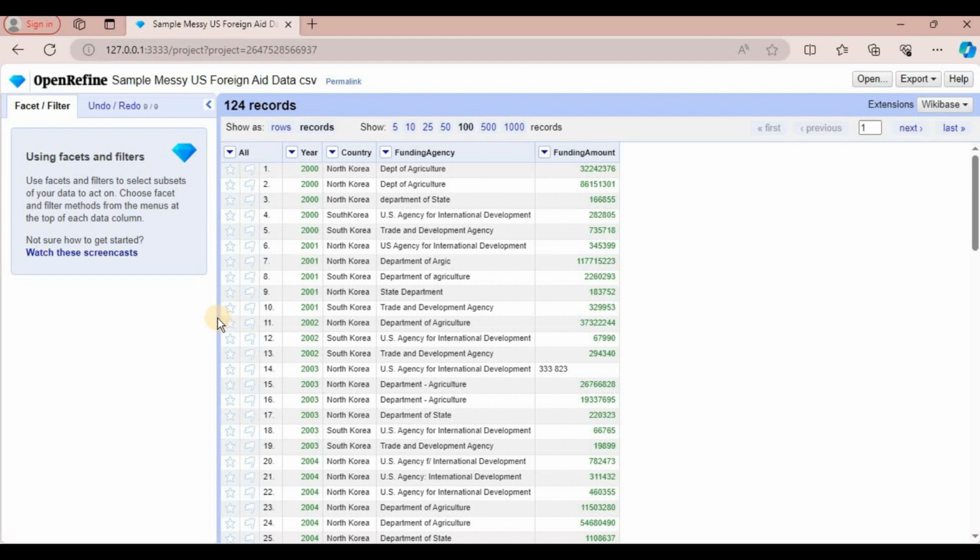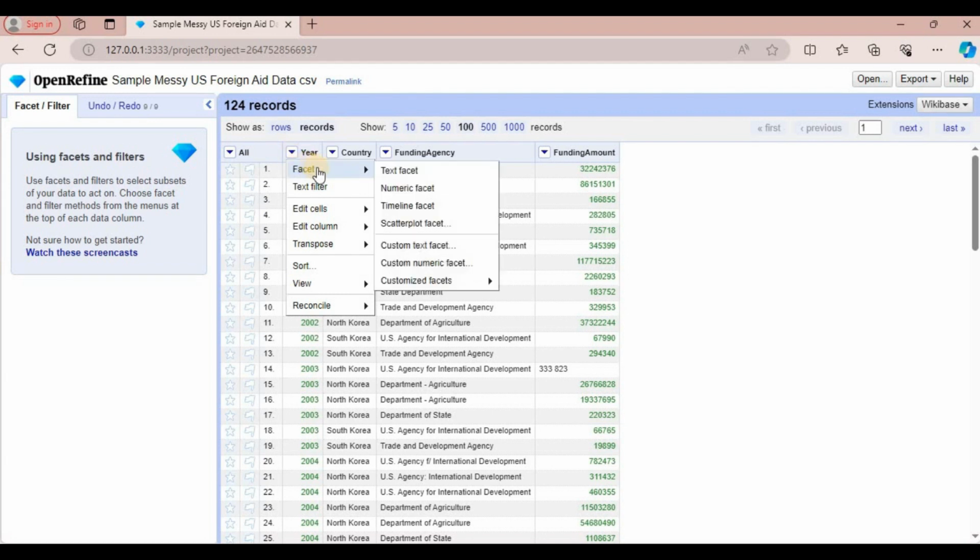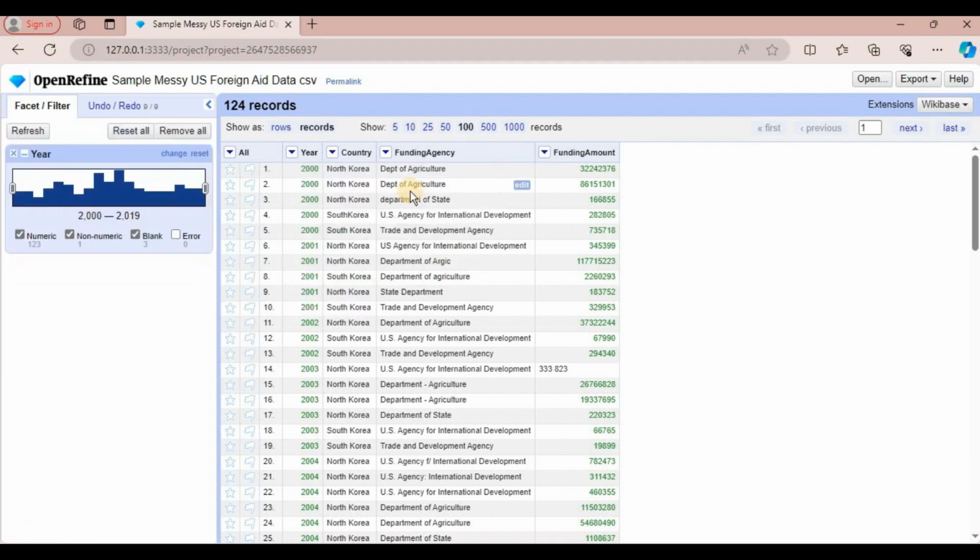So in order to remove the blank cells from the column year, I'm gonna click on this drop down menu right here, go to the facets, and since it contains a numeric value, I'm gonna create a facet to group the numeric values together. And once you do that, on the left hand side, you will see a summary of the values present inside the year column. There are 123 numeric values, there is one non-numeric value, and there are 3 blank values.